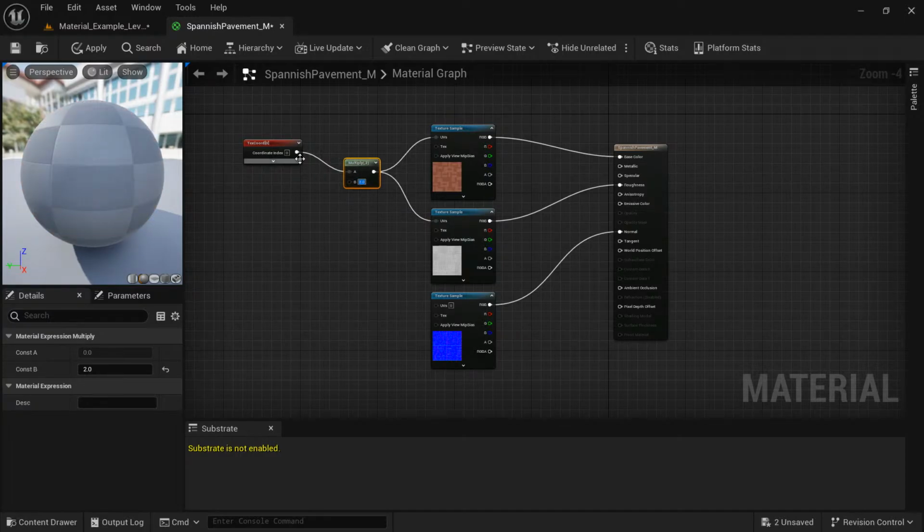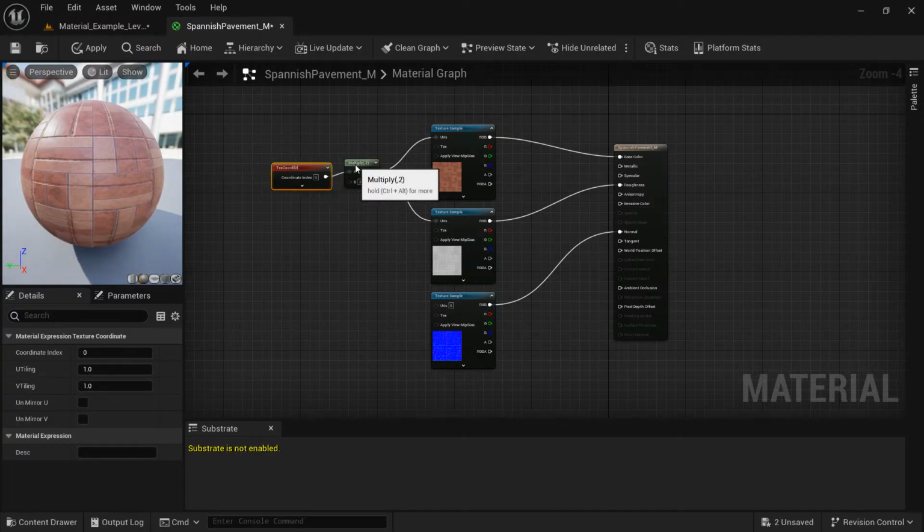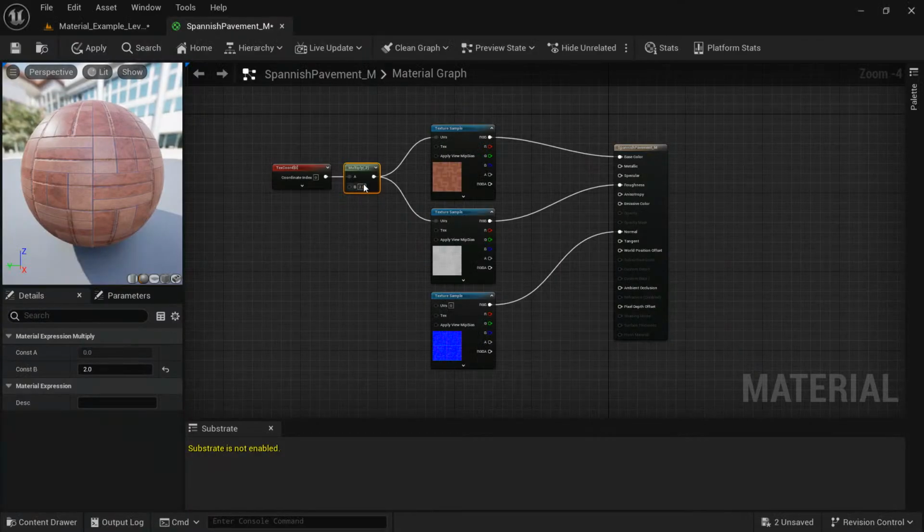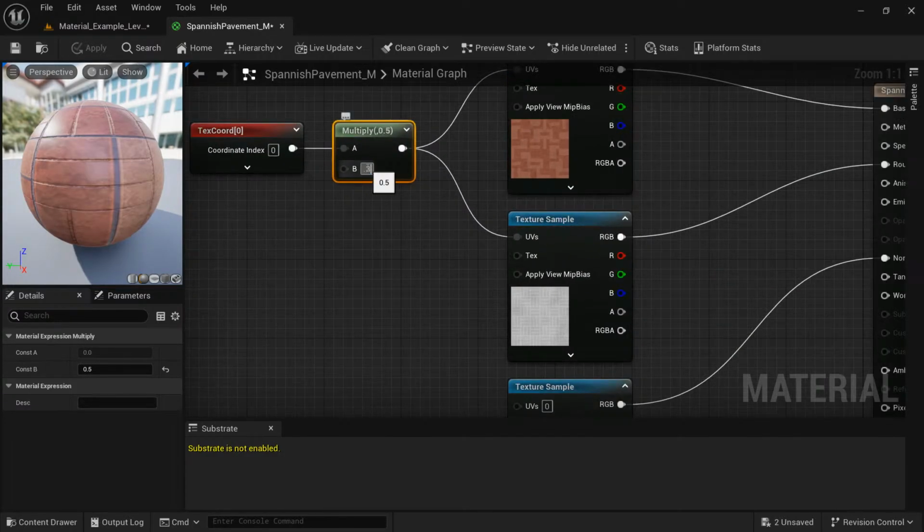So as you can guess, we're going to type in constant and grab one constant. So plug this into B, and let's give this a value of, instead of 1, something smaller, like 0.5. And this will increase the size of our texture to make our Spanish payment bigger, and we can see immediately that it did make the texture bigger. We can maybe even make this a little bit bigger. Let's try 0.35 and press apply. And now I do like the scale of our payment.